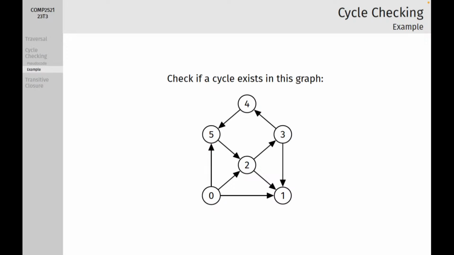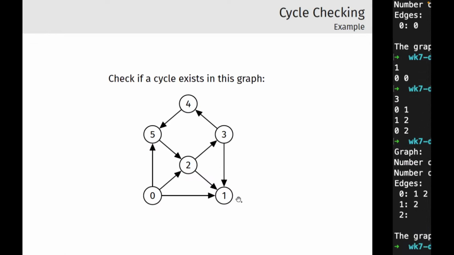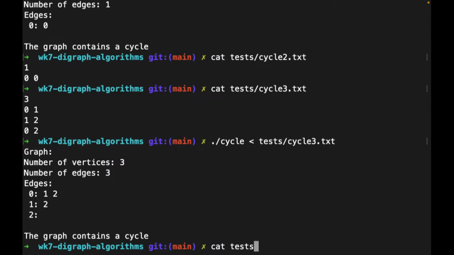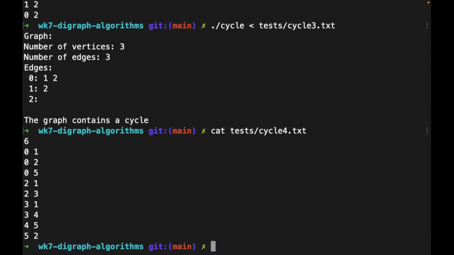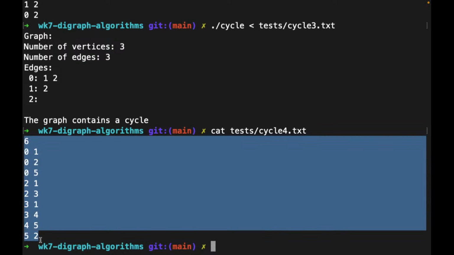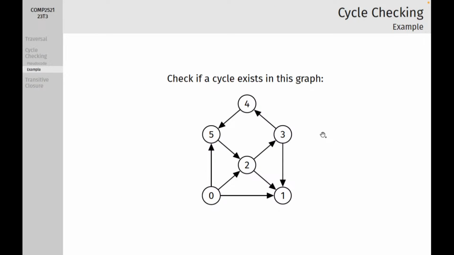Here's an example of a graph that I also have in my tests. This should be cycle 4, and this input here corresponds to this graph. So what do we expect to happen when we run our algorithm on this graph? Suppose we start at 0. We're going to recurse into 1. Now 1 is a dead end, so we're going to return back to 0, and then we're going to recurse into 2.